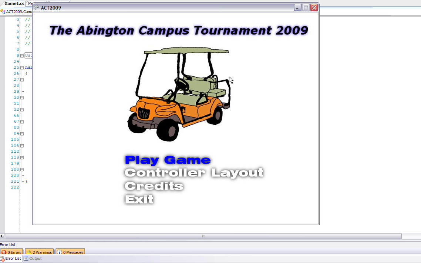This will give you a little idea of what we've done with the textures, materials, and sound effects that you saw in our first update video. So, let's begin. What you see before you is the running executable file for the Abington Campus Tournament 2009.